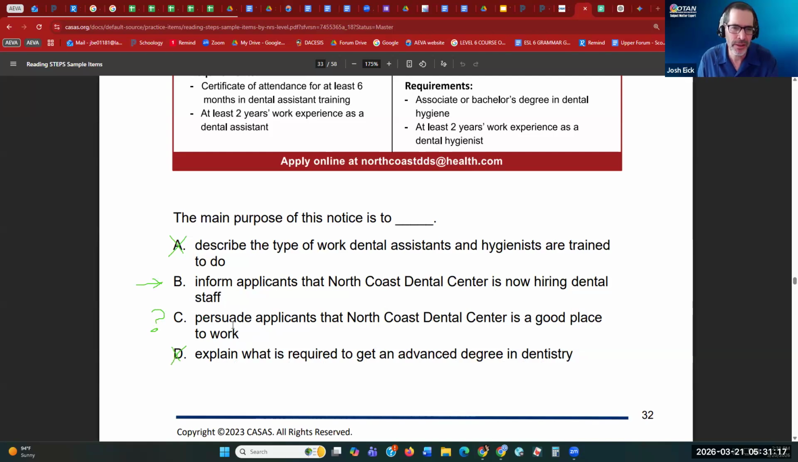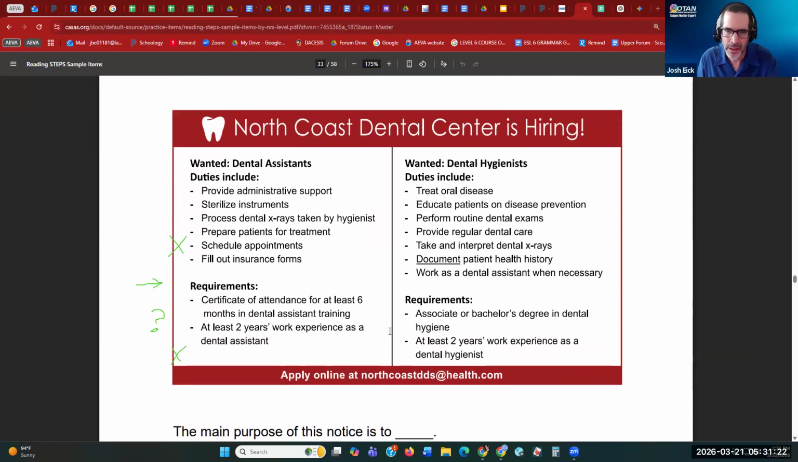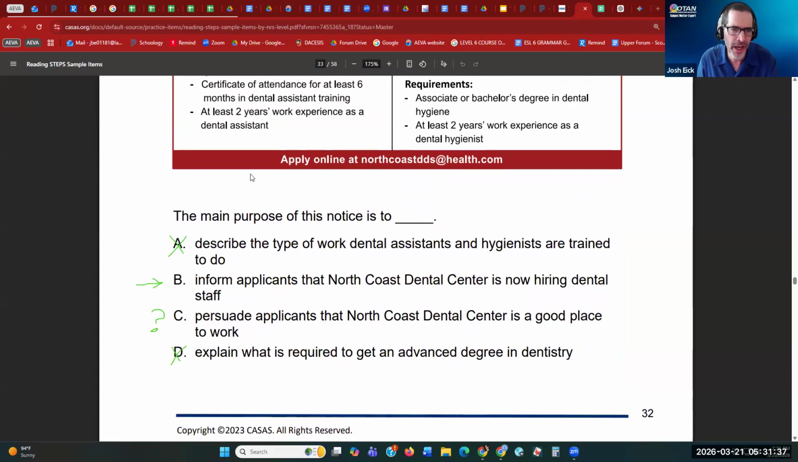I want to double check that the main idea is not to tell them it's a good place. Well, they talk about work duties and requirements, but it doesn't look like they're trying to tell people this is a fantastic place. Hiring, wanted. No, it's definitely B. Final answer.